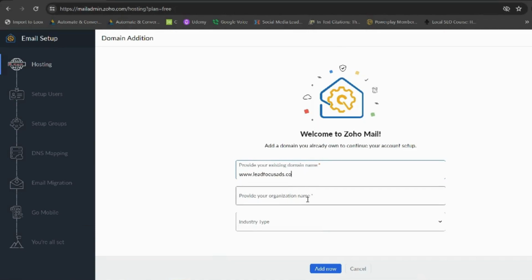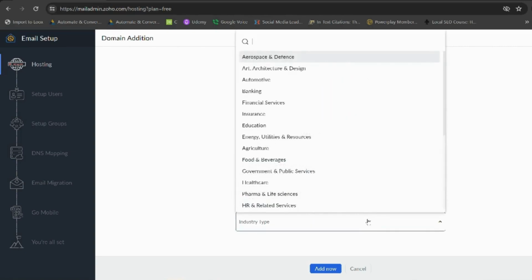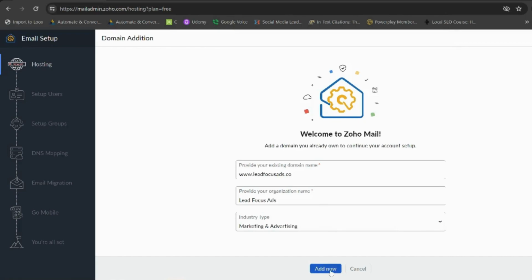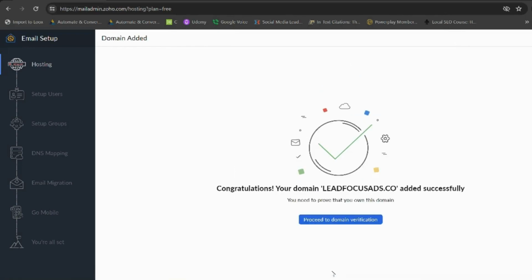All right. Provide your organization name. It can just be Lead Focus. This can always be changed later. Once again, this is just a test account, but I want to show you guys how this works. Let's say marketing advertising. Okay, your domain leadfocus.co added successfully.